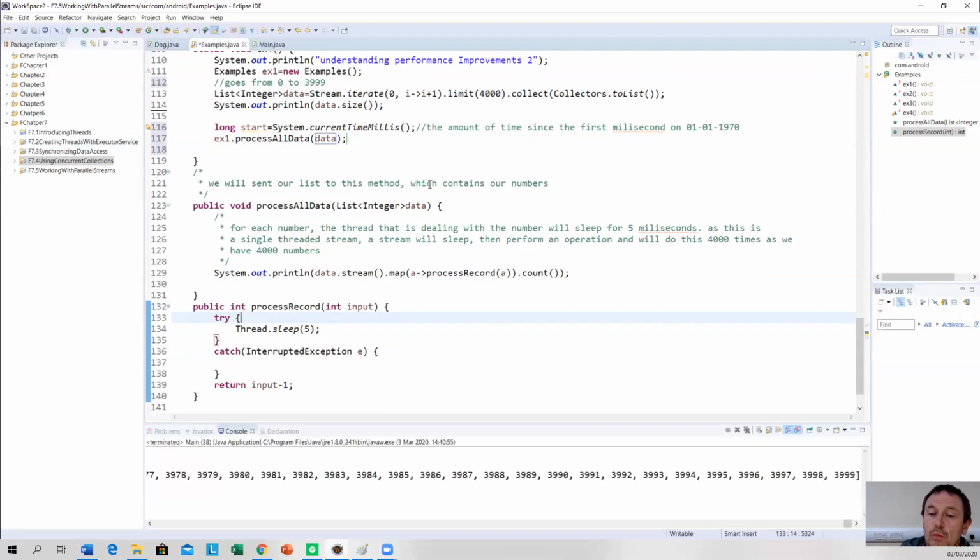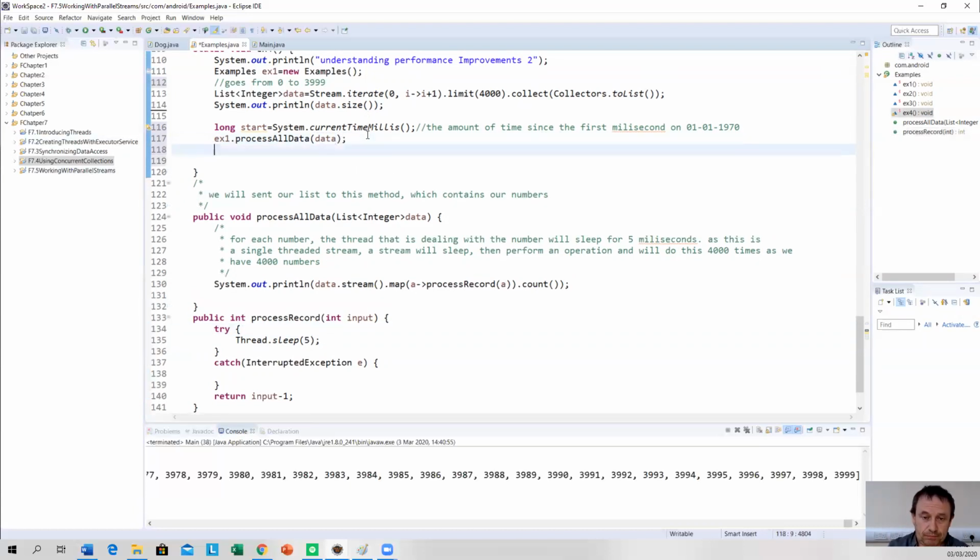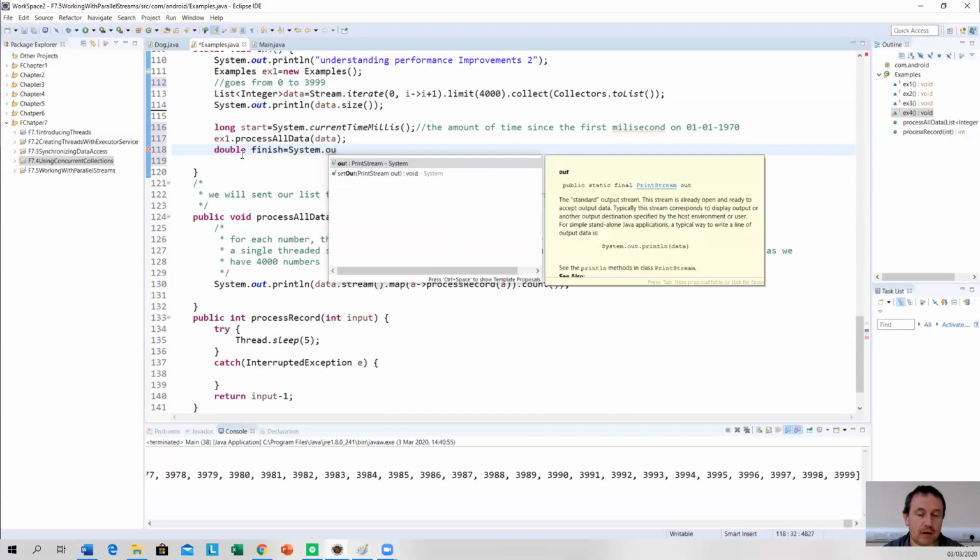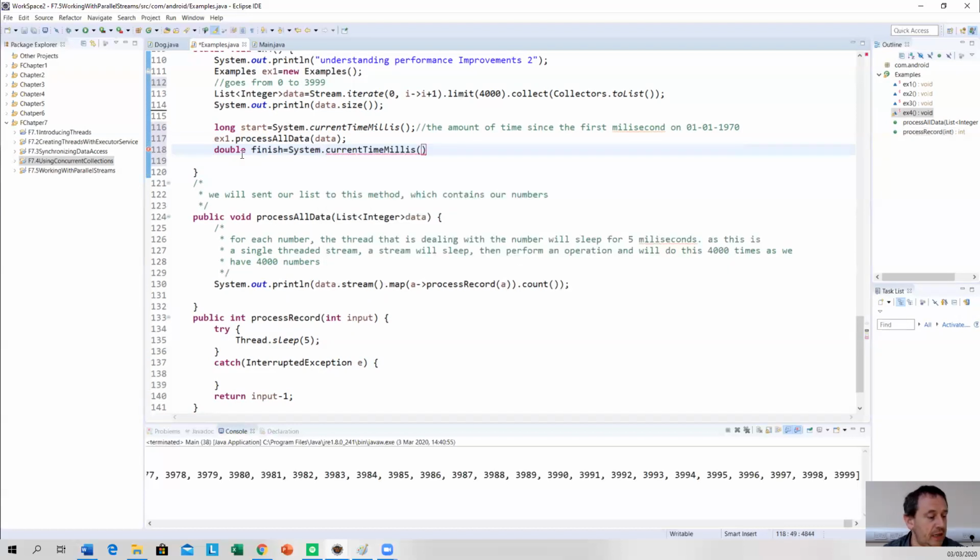Okay, so ex process 1 data. Now, so we know what time it starts. If we want to get the time it finishes, now for some reason this returns a double, I don't know why. So I go double finish is equal to System.currentTimeMillis minus start. I don't know why I put a double in there, but I'll leave it there for now.